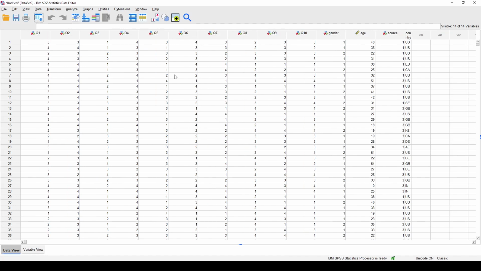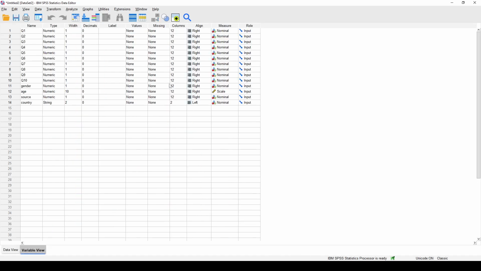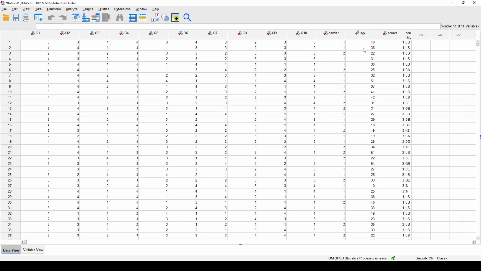What you'll notice with this new data file is that my variables, Q1 through Q10, all have a different symbol next to them, and when I go into variable view, there are no labels, no values are given, no missing data possibilities, and all of my measures are considered nominal, except for age, which is considered at a scale level.